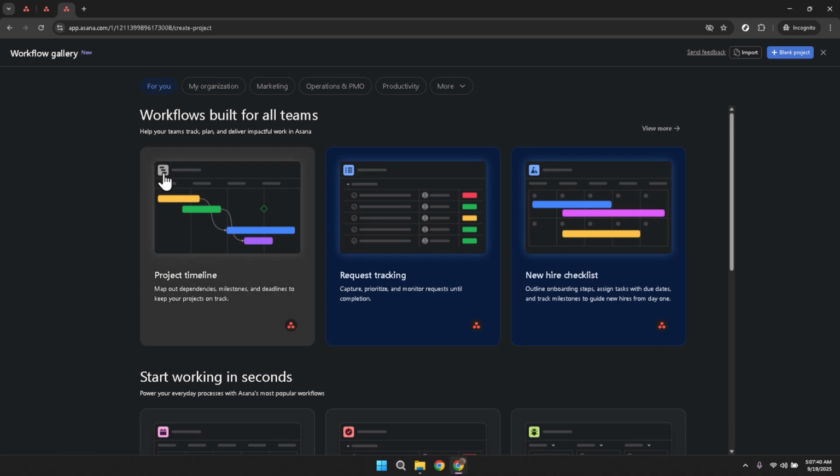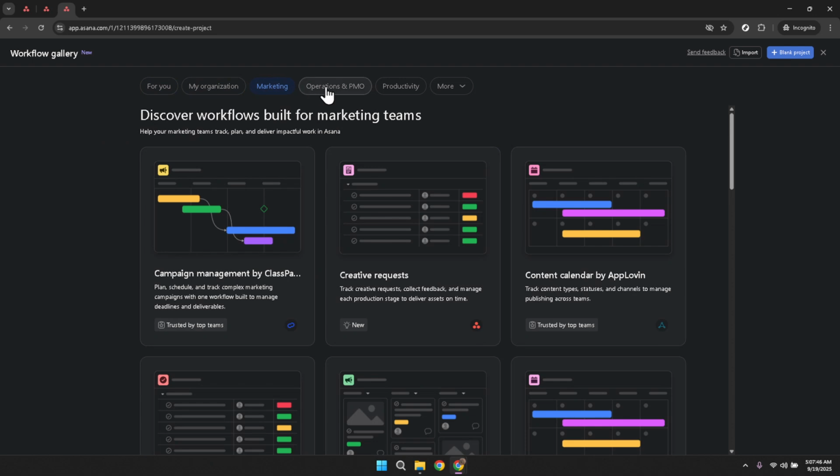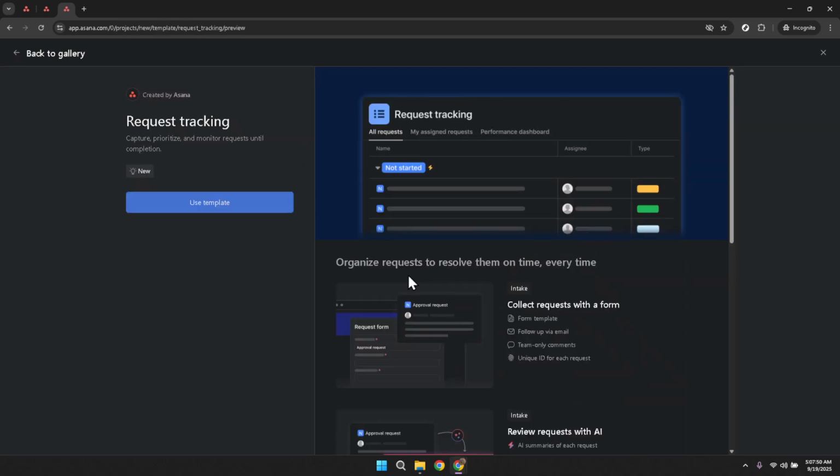Here, Asana showcases an array of templates neatly organized into categories. From marketing and product launches to personal productivity, each template is tailored to specific needs, making your choice easier. Skim through the selections under the categories to find one that fits your project requirements. Choose a project template that aligns with your objectives.